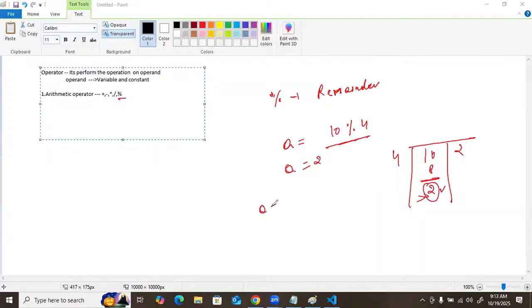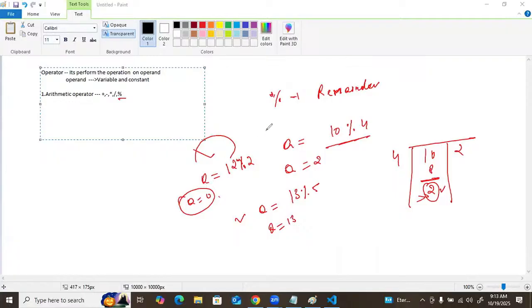Suppose I'm writing A equals 13 remainder 5. Then what will be the value of A? 3. If I use A equals 12 remainder 2, then 0. So the remainder operator always returns the remainder, that means the remaining value. This value you divide by this one, and the remaining value will be returned into the variable. You got the point?